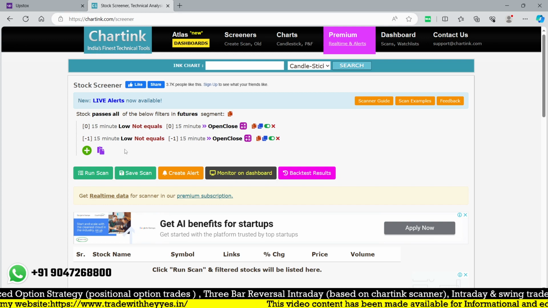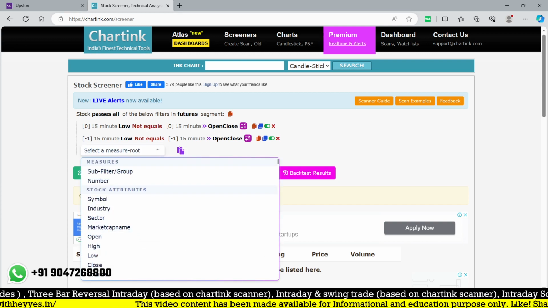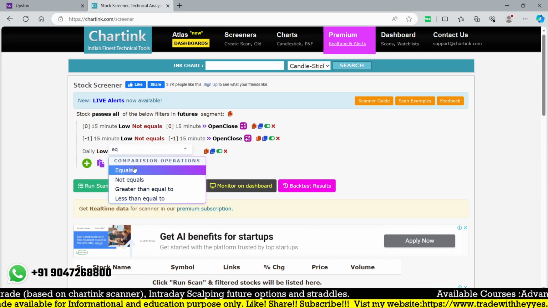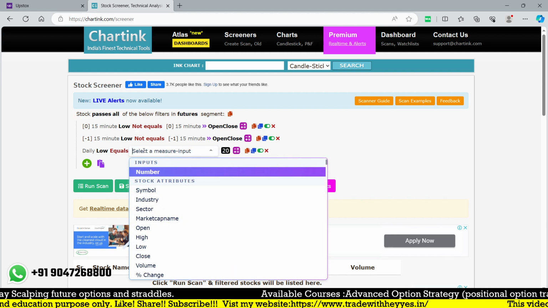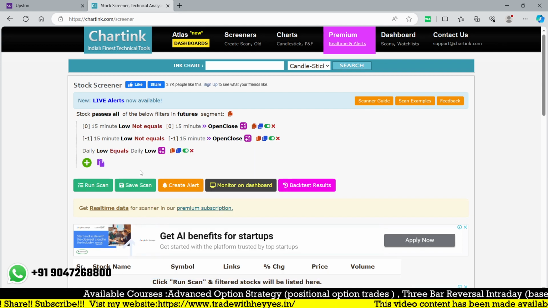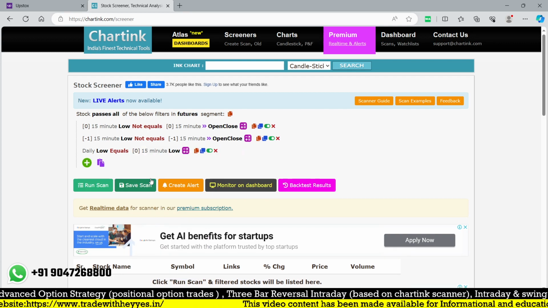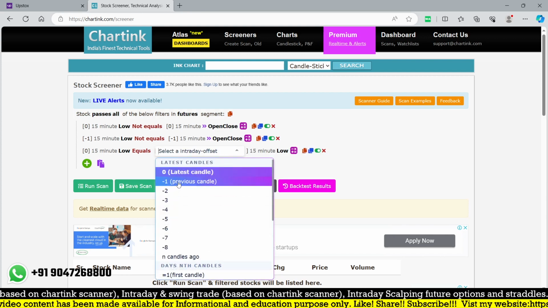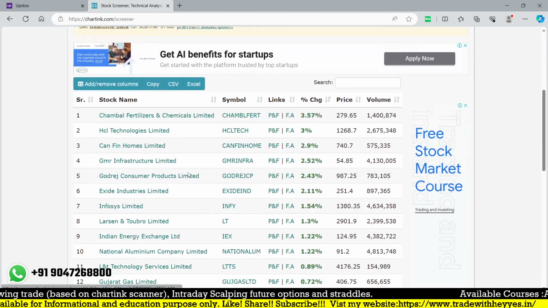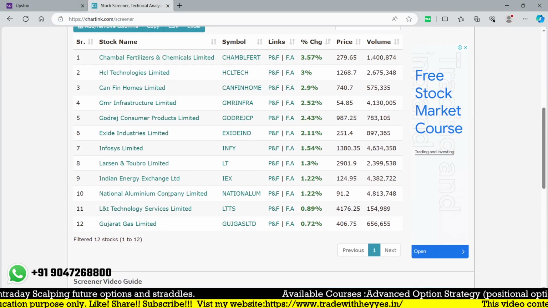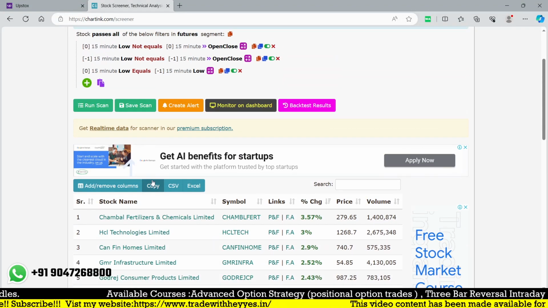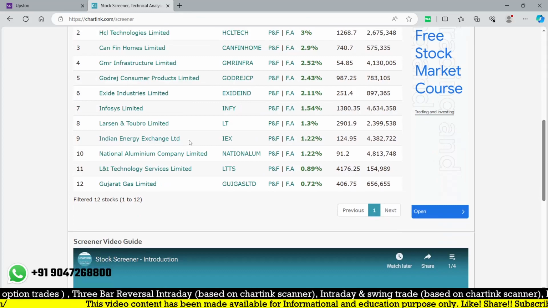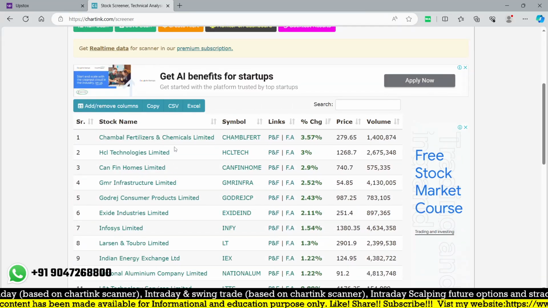And finally, I'm going to create the condition that the low of the 15 minute candle must be equal to the low of the previous candle, minus one candle. I'm creating it for 15 minutes; after that we can change it, and here it should be the minus one candle. I'm just comparing two candles. When I run it, we get a lot of stocks, almost 12 stocks. Okay, this is the kind of scanner you will get. You will get this many stocks, so you can verify whether it is right or wrong.